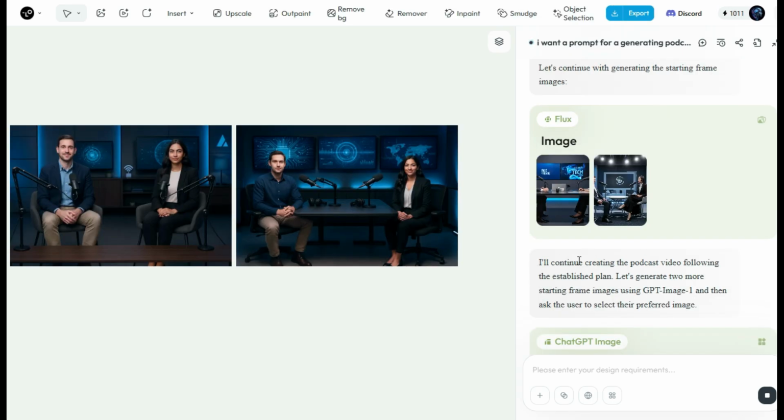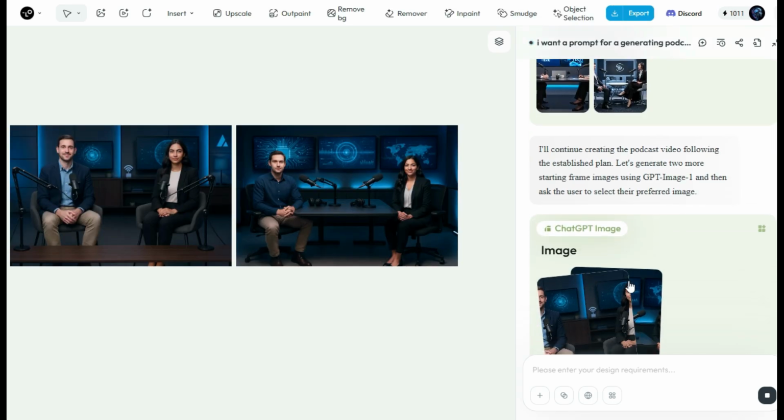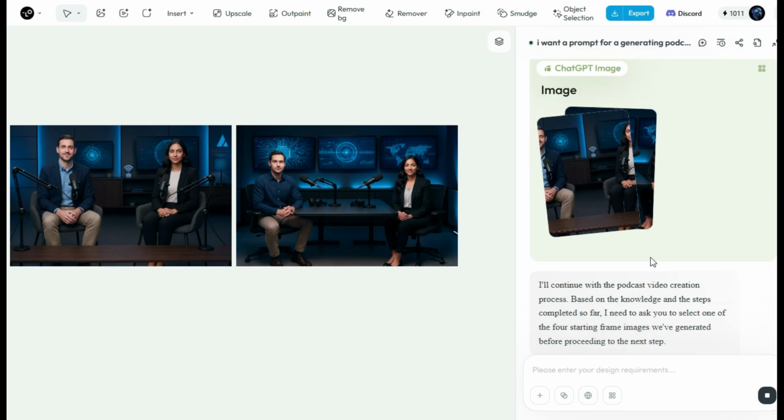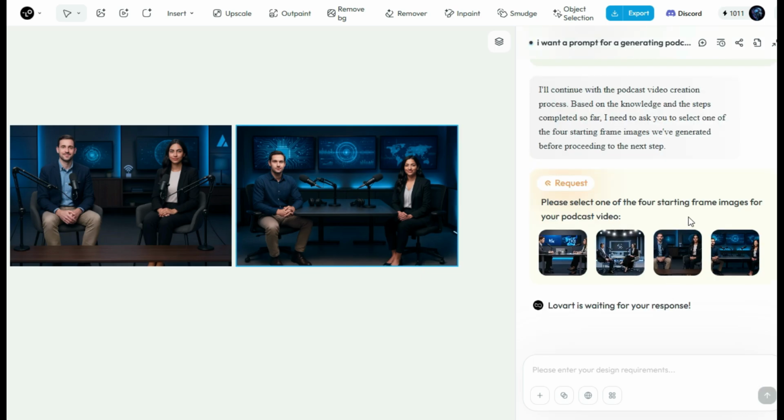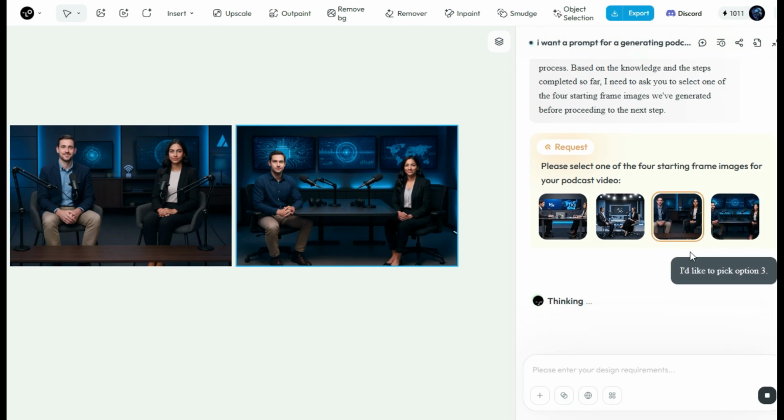No manual steps needed. Once the voice is generated, LoveArt begins creating images using its Flux model. After a short wait, the images are ready. Now, you simply need to choose the image you want to use as the visual for your podcast. This final step lets you match your content with the most fitting and eye-catching design.